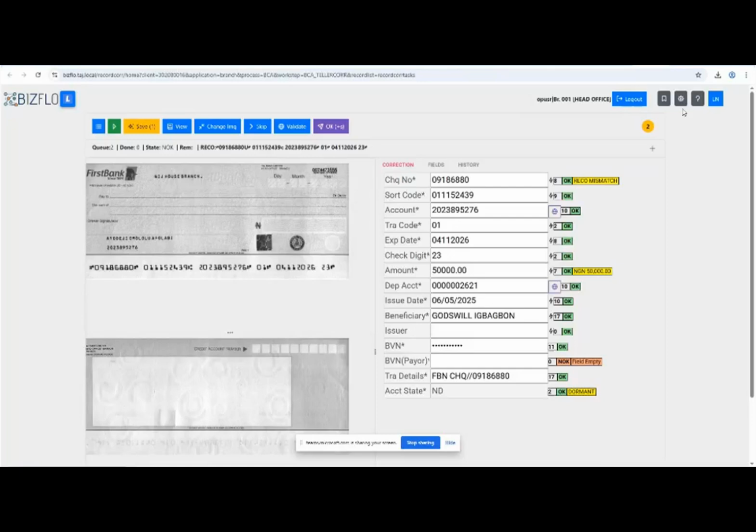Typically, for the issuer, we use the NIP name service to fetch it so that your user does not need to manually type the issuer. And if you look at the narration, you can see FBN check slash the serial number. The FBN check shows that the system automatically recognizes that it's a First Bank check. You see, we didn't type that manually. This is what the system generates. Those are the transaction details that are going to be seen in the user's account.